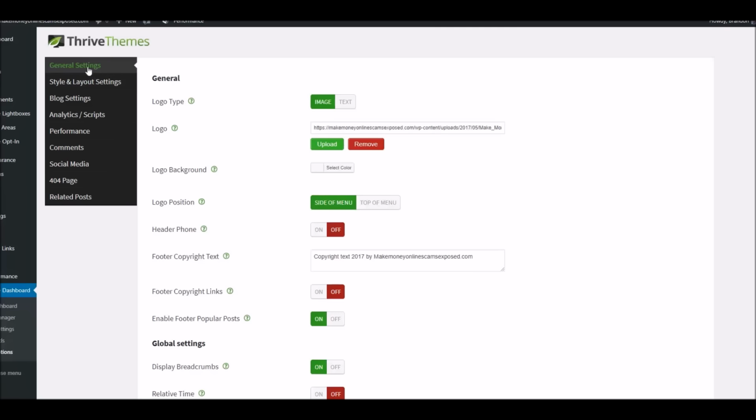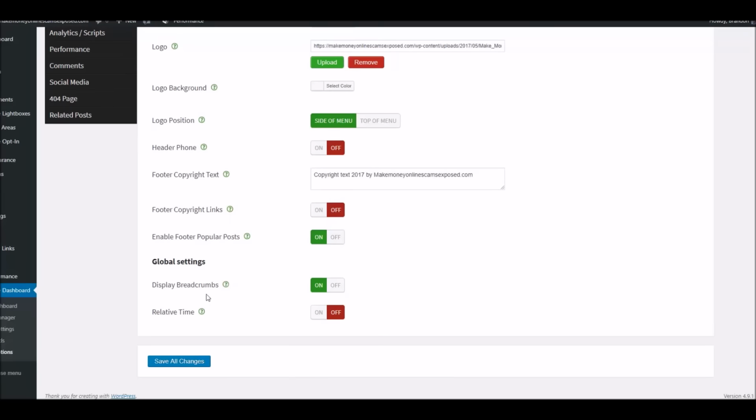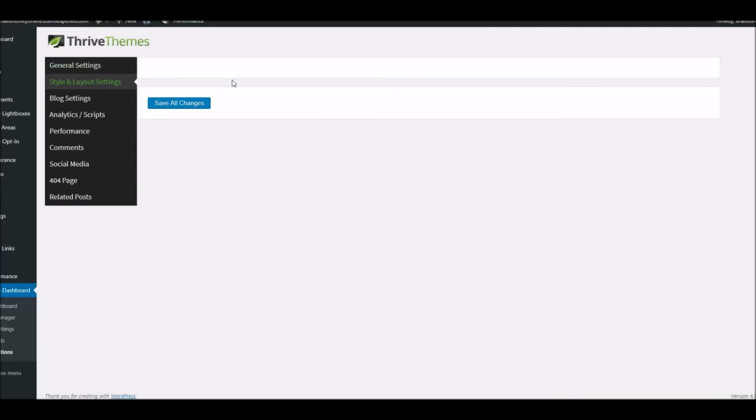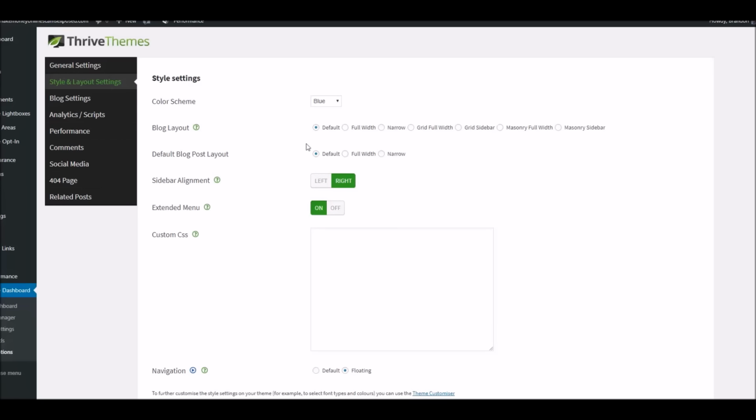where you can go in and you won't need plugins or themes like Genesis. You won't need extra plugins just to do this basic stuff, or a theme designer. So you can go in and do your general settings with the logo, copyright links, footer, breadcrumbs, etc. You can go into style and layout settings where you have color schemes, blog layout, how they're going to be laid out, like grid full width, grid sidebar, default blog post layouts, and custom CSS, etc.